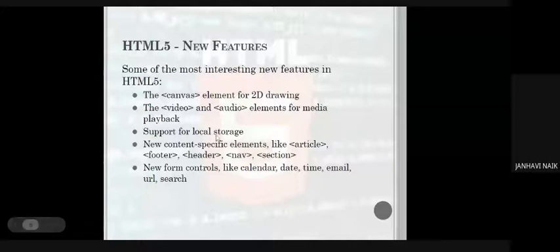Similarly, header and footer. Header is at the top and footer is at the bottom. Then NAV, which is nothing but navigation. Now, one more important thing is that geolocation can also be found out with the help of HTML5. And for that, the tag which is there is called NAV, that is the navigation tag. And then we have section, that is, bifurcating different sections in your document. So these are new content specific elements which are added.